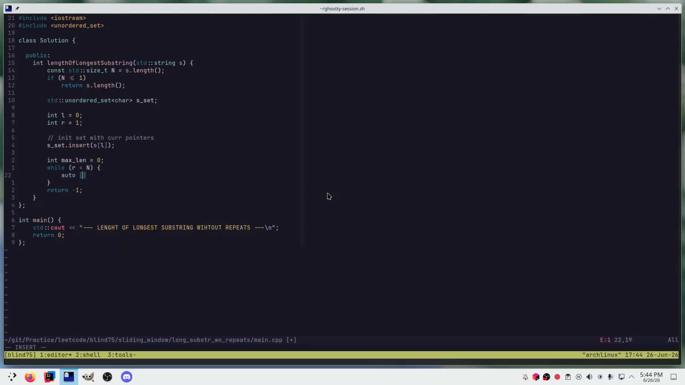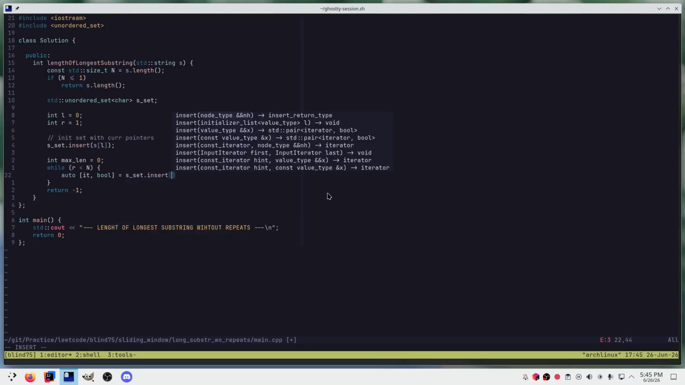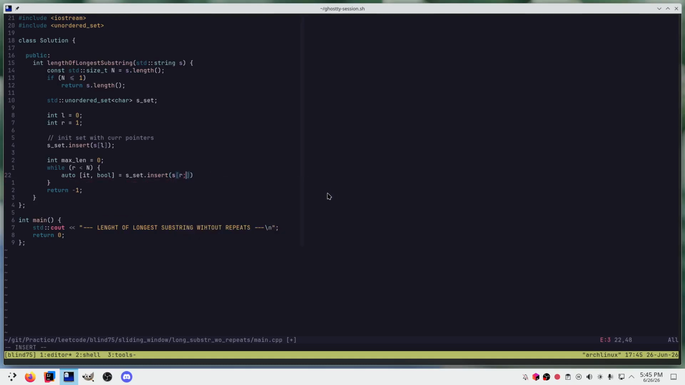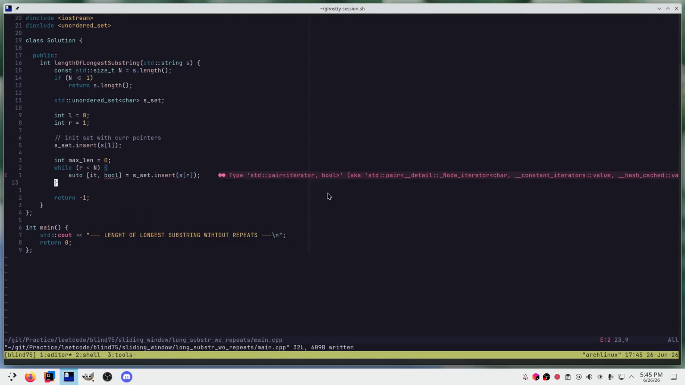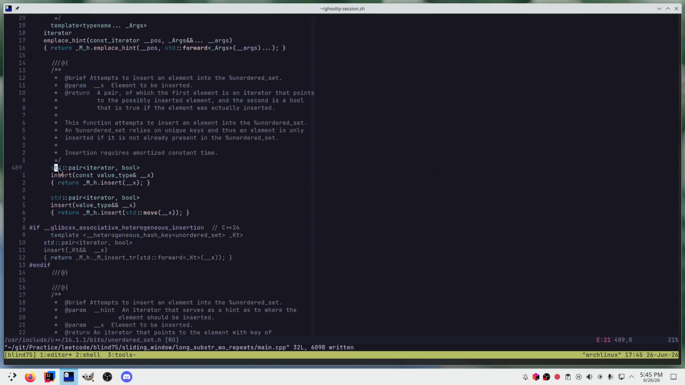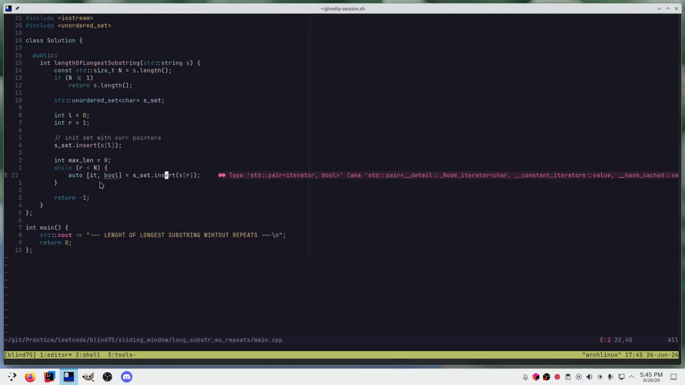So we can say something like auto it equal, do I need that? Is equal to s.set.insert s r. Did I do this right? Iterator bool. I'm pretty sure a set insert returns a pair, an iterator and a boolean. So why can't I do a structured binding?